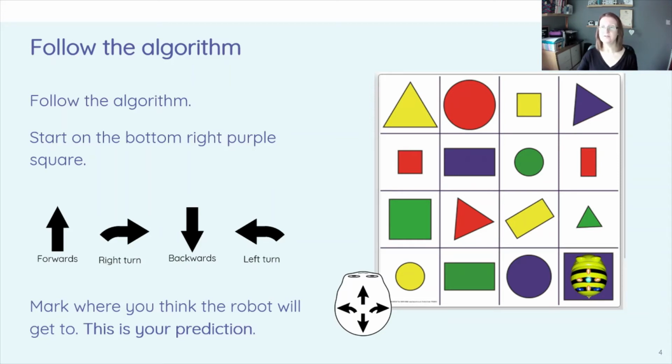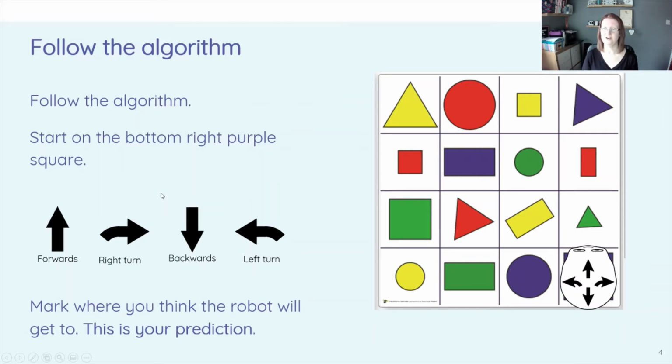So you can pause the video here and have a go at predicting where your B-bot is going to end up. Remember that when you cut it out, to put the B-bot in the right position to start. So pause the video and work out where you think our B-bot will end up. Okay, so hopefully you've gone away and you've cut out your B-bot, or you've had a look and worked out how to follow that algorithm and where our B-bot ends up.